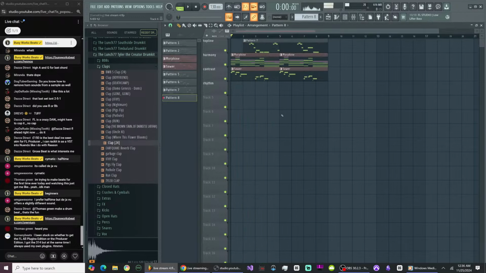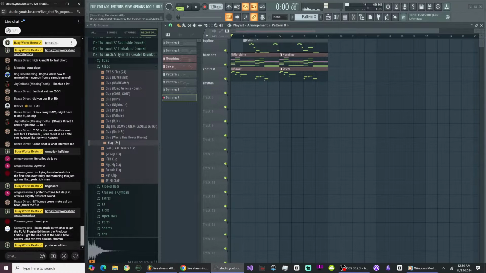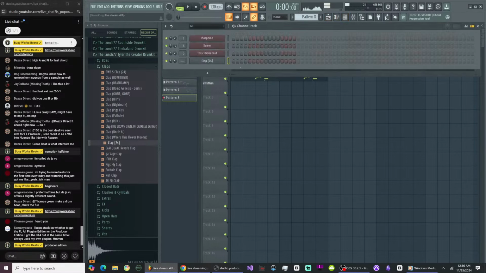I've been stuck on whether to get FL All Producers or Producer Edition. I got the 314, but at the same time, I always use my own plugins. I'd say Producer Edition, and whenever you feel the urge to upgrade your plugins, then buy the plugins one by one when needed. That's what I always recommend. Producer Edition is like the only thing I'd recommend.